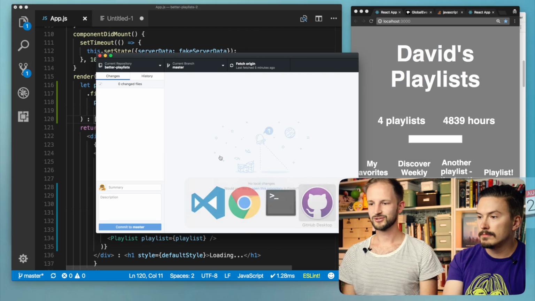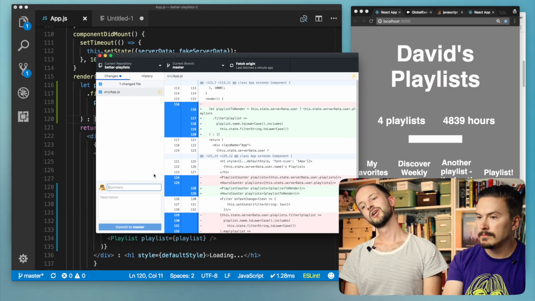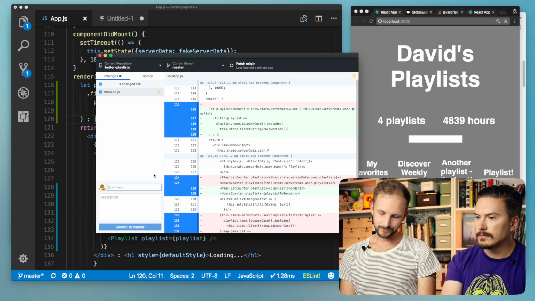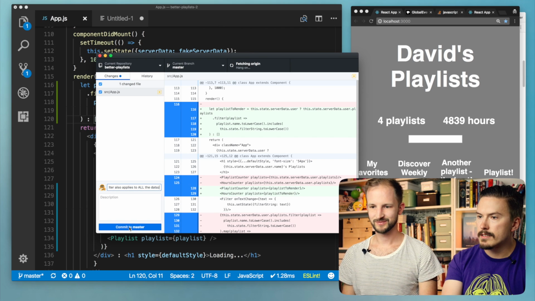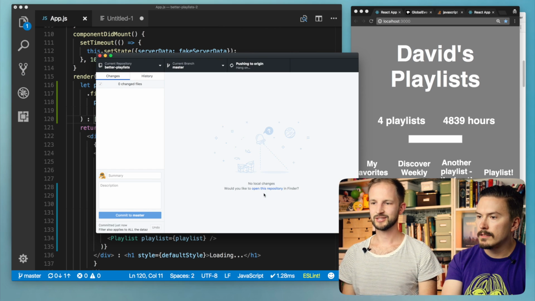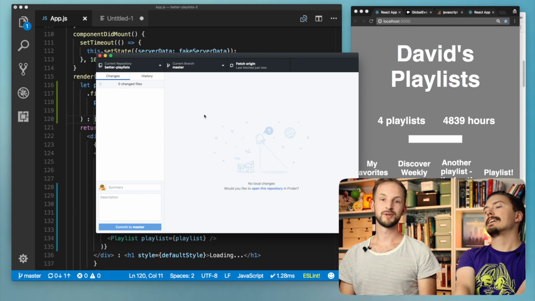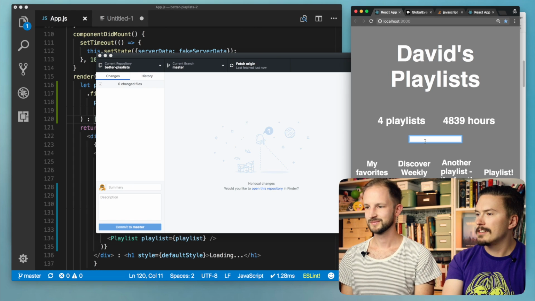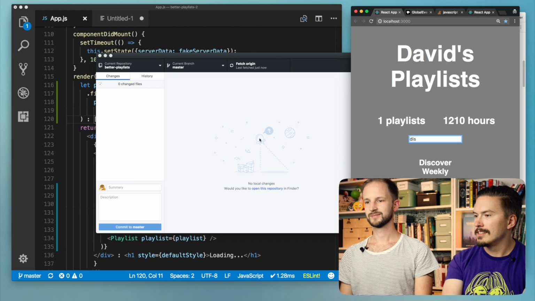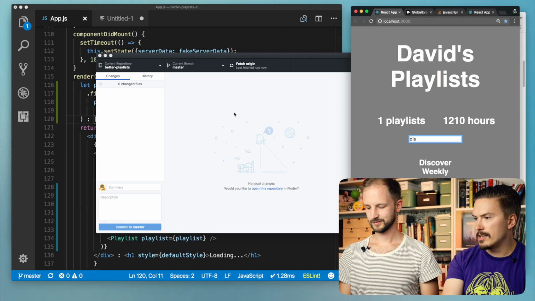That's cool. So let's commit this change. Filter also applies to all the data. Yes. And let's just push it. Cool. Nice. I like that addition. I really like that addition. I like how it demonstrated how easy this is to do once you set it up right.